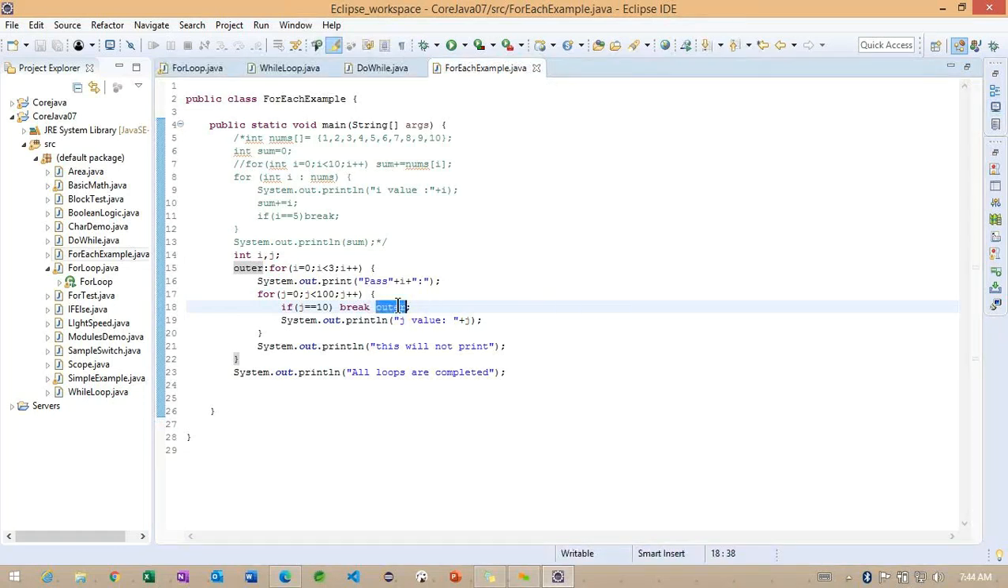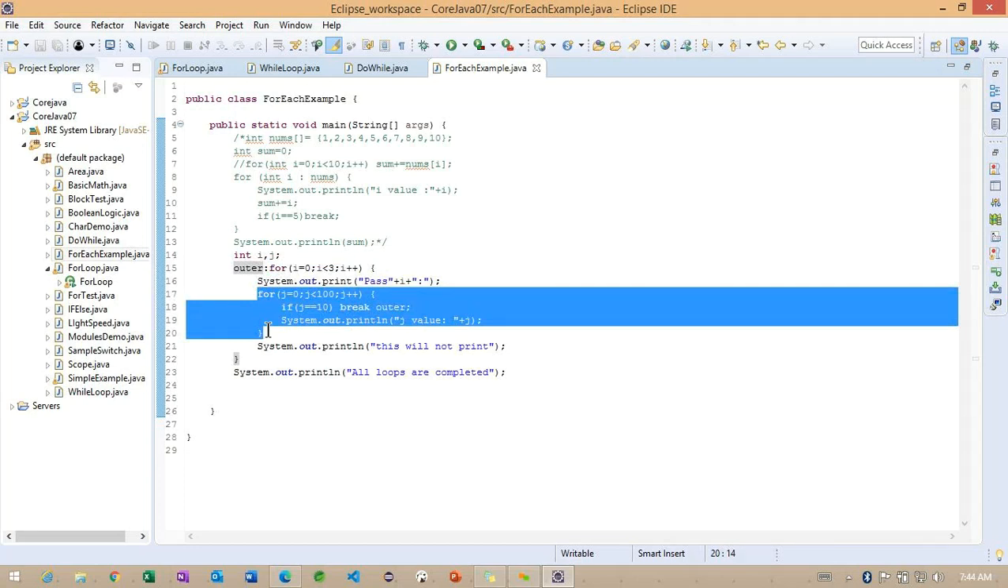So if I'm going to remove this, we are seeing the 3 times. 3 times is nothing but how many times the outer loop is printed. The outer loop is going to repeat, and the same time the inner loop is also printing, even though we made the break statement. So this is very important here.